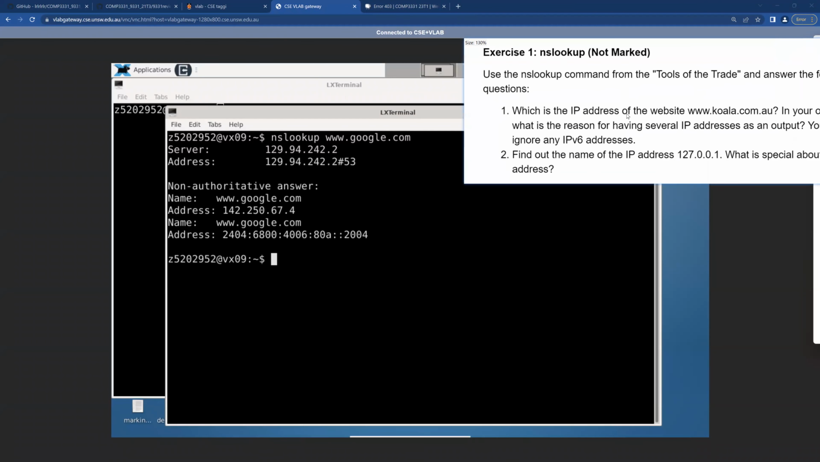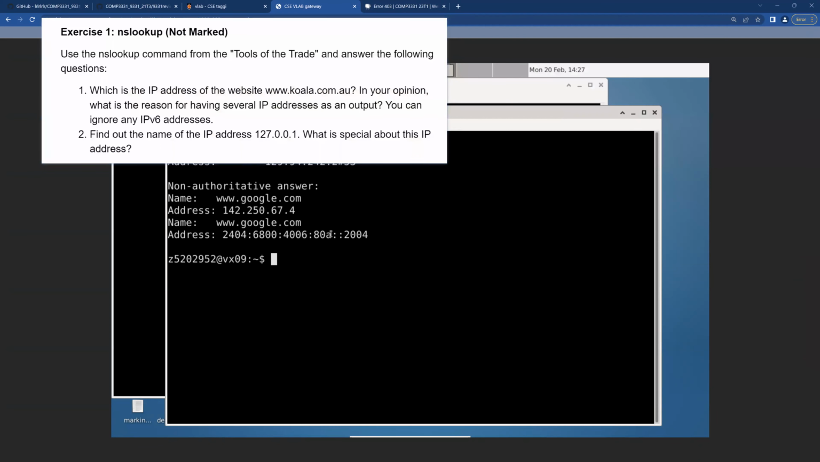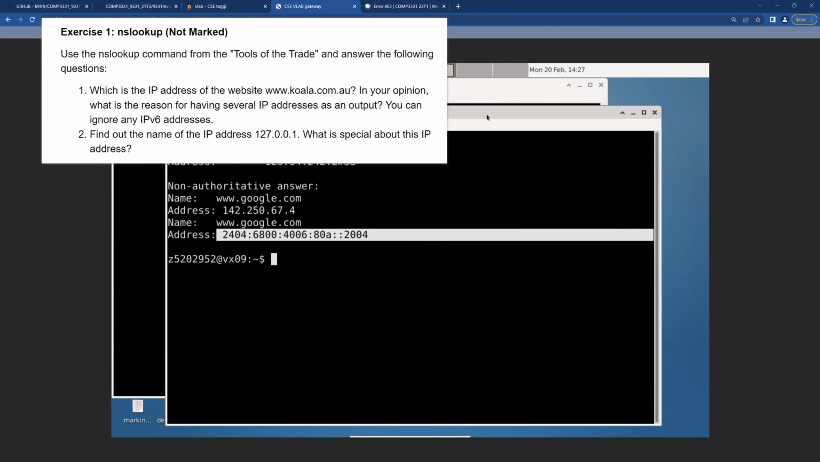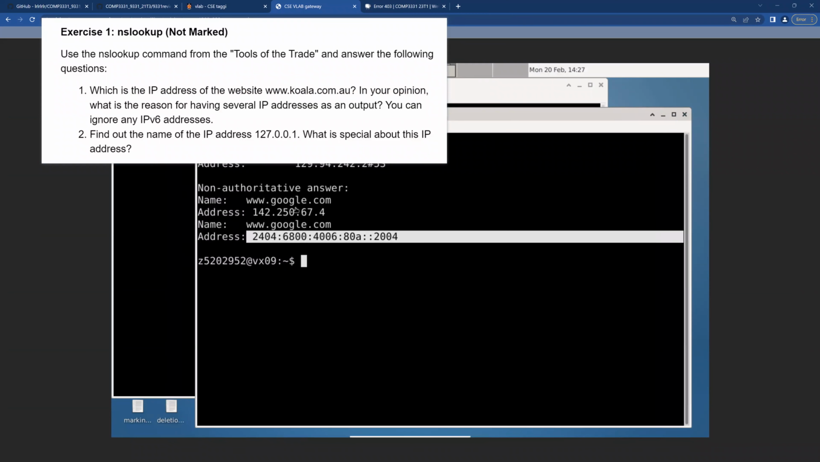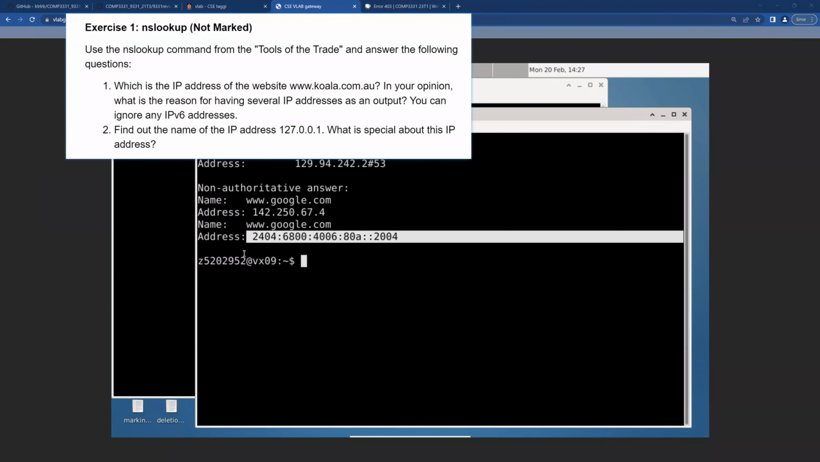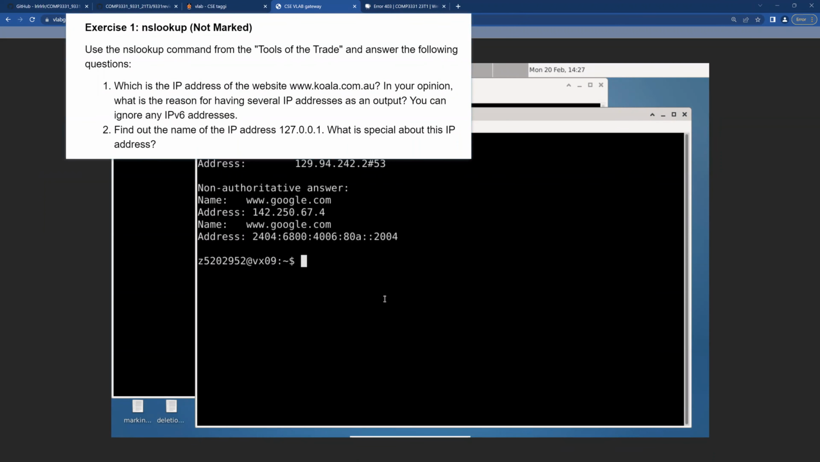Yes, and you're right. The first one is the IPv4 and the second one is IPv6. Don't worry if you don't know it, because it will be covered in week 2. And to answer exercise 1, it's not marked. So you don't need to put exercise 1 in your report, it's just to let you know how to run the nslookup command.